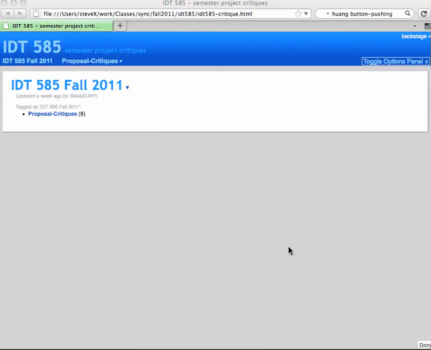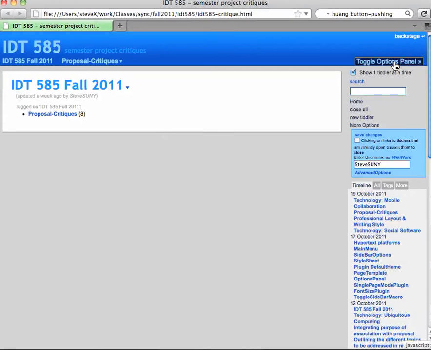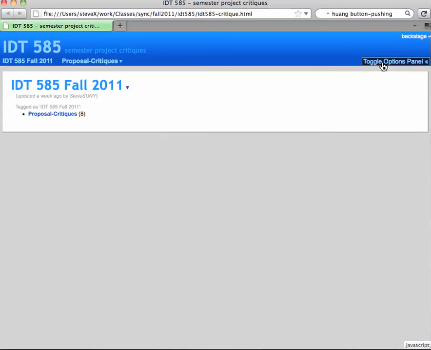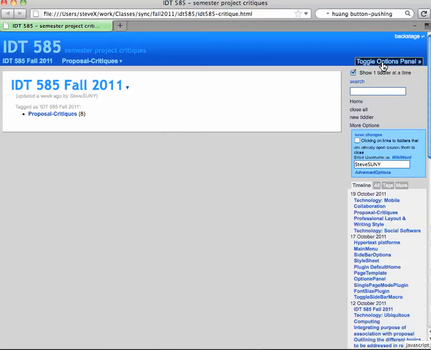Hi, I wanted to show you some new features to the Wiki that I'm distributing to class to kind of work through the proposals and future projects. First, I added this toggle options panel button, and this allows you to turn on and off this panel to the side here. Turning it off, you get a little bit more screen space. Turning it on, you have some different navigation.